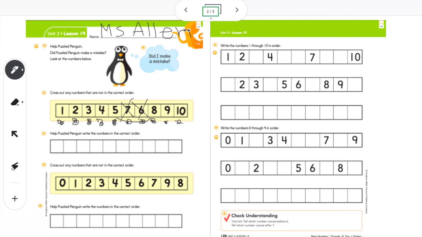Next it says, help Puzzled Penguin write the numbers in the correct order. Perfect. I can do that. Start with the number 1 and count up in your brain. Perfect. There you go, Puzzled Penguin. We helped you. Next, it says cross out any numbers that are not in the correct order.